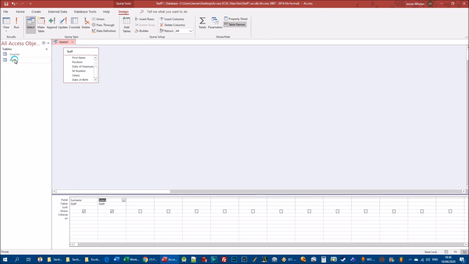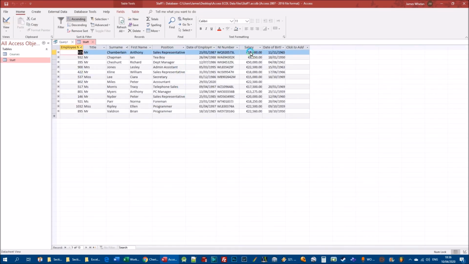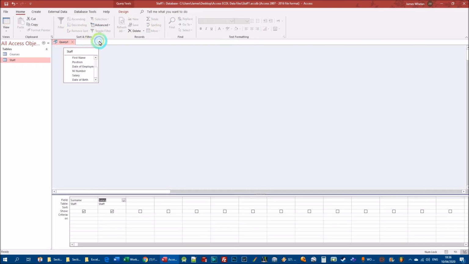If I open up the staff table, you'll see that one of the fields is salary. So what I might want to do is query the staff table to find out people who earn between a certain amount. I could use greater than or equals, but it can get a bit fiddly, as you saw with all of the operators. So this time I'm going to type in BETWEEN 15,000 AND 20,000.